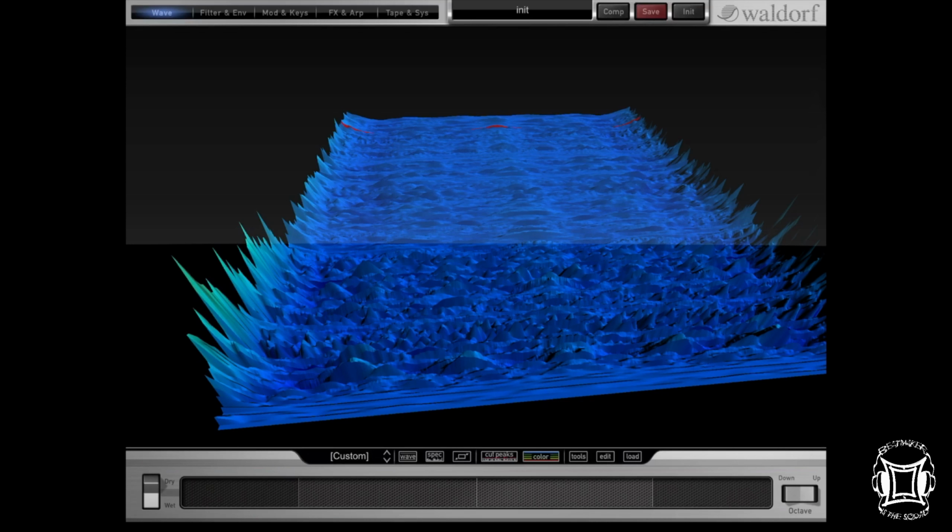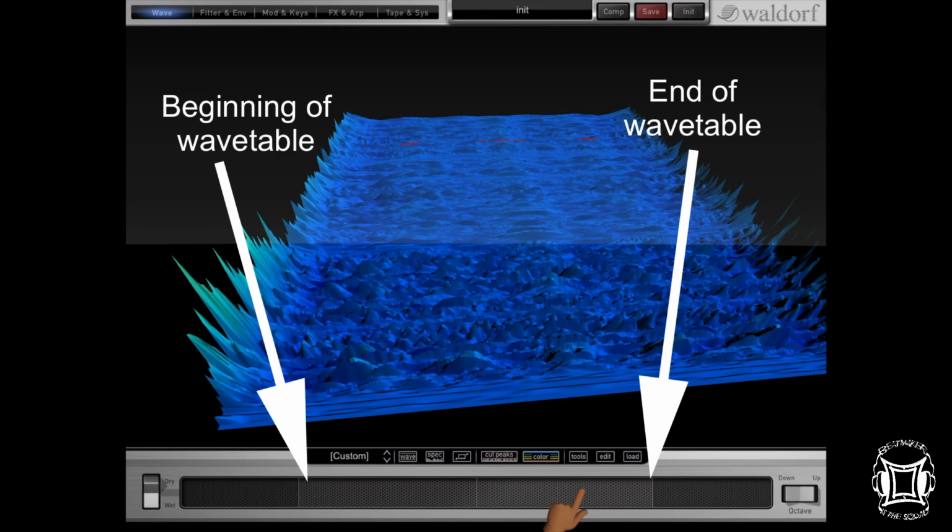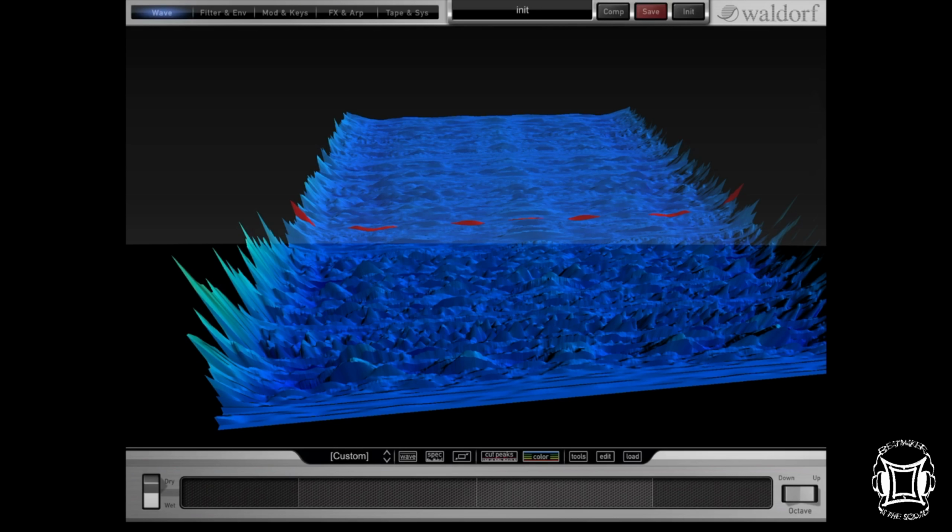Now the red line you see going across the screen is the wavetable being cycled through. So you can actually do this manually by using the bottom two pads. As I move towards the left, it'll bring me to the beginning of the wavetable, and as I move towards the right, it'll bring me to the end of the wavetable. I can also just press down on individual places and you'll see that the red line will remain static.